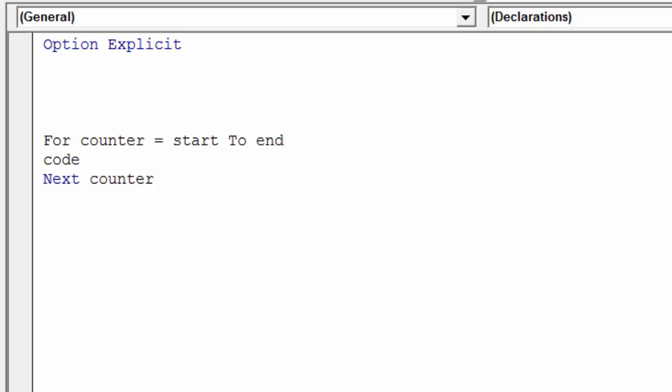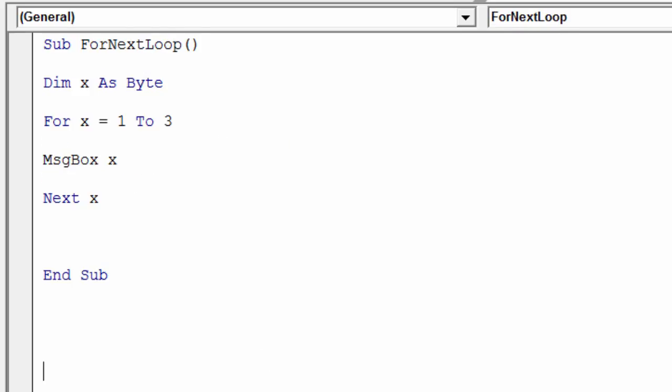Let me show you an example I have here inside of Module 1. I have a really simple loop statement, super simple. The first thing I did was I declared my variable. I declared my counter. All right, so I'm declaring x as a byte because I'm using small numbers here. And I'm saying for x, my variable, my counter, is being assigned, and this is a really small loop here, 1 to 3.